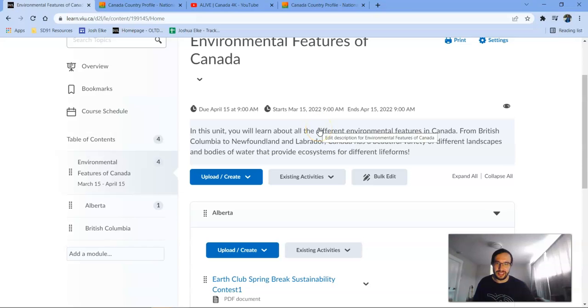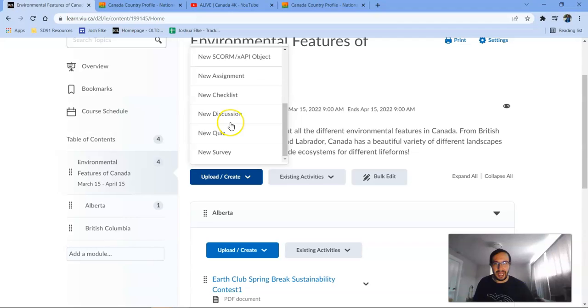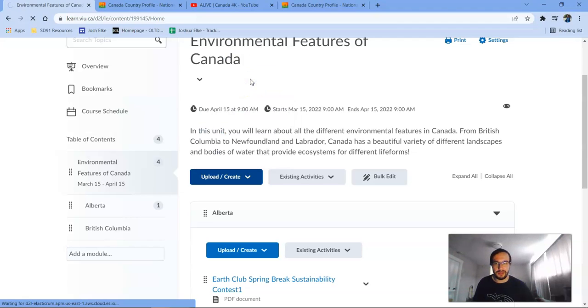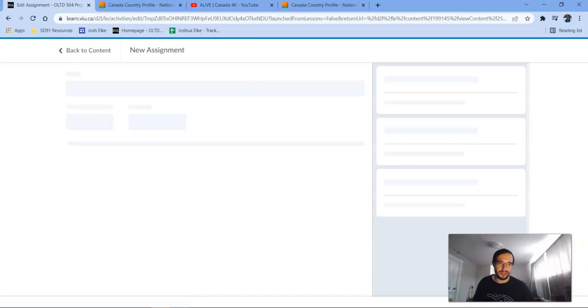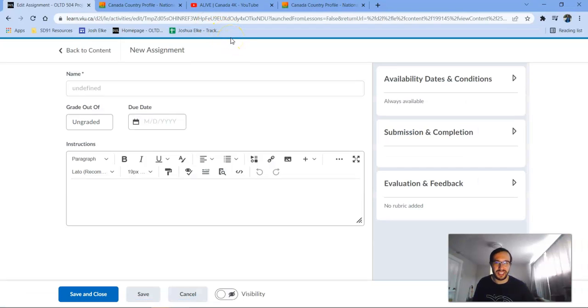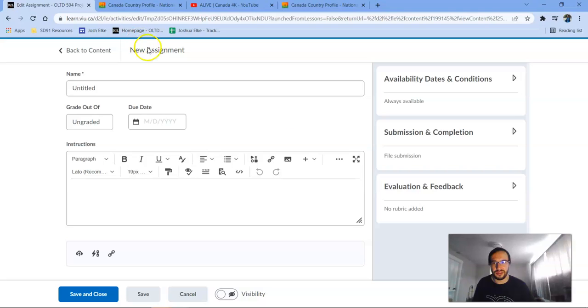So not going to get too in depth with these next two, but you can also add a new assignment, and we'll just dive into that a little bit. I'll do this under the Environmental Features of Canada module section. You're going to want to give your assignment a title. So I'm just going to call it test. Sure. And you even have the option to make it ungraded if you want.